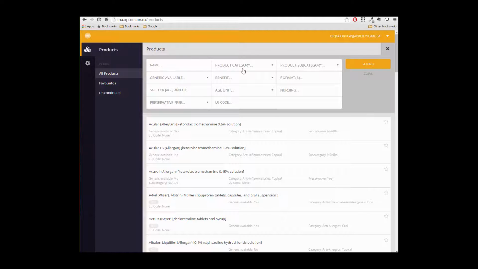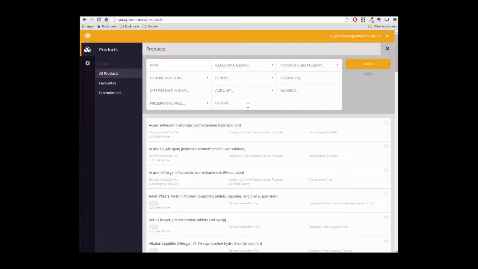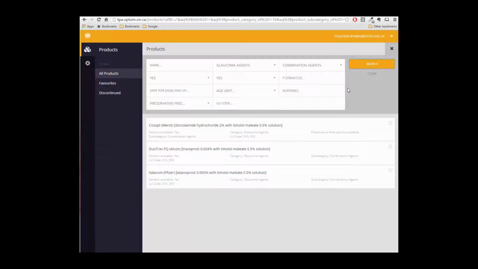In the product category, you want to click on glaucoma agents. And then in the subcategory field, you want to click on combination agents. And let's say we want generic, so on the generic drop-down, we'll select yes. And then in the benefit field, we'll also select yes. So we've entered 4 different items that we want to search for. When we click on that, we get the 3 drugs that satisfy those 4 search criteria.